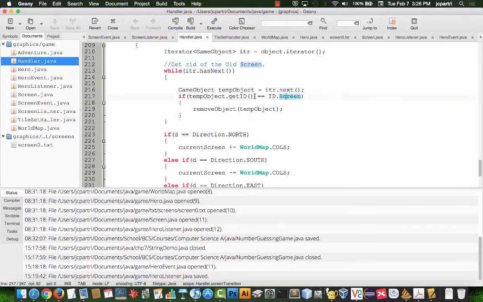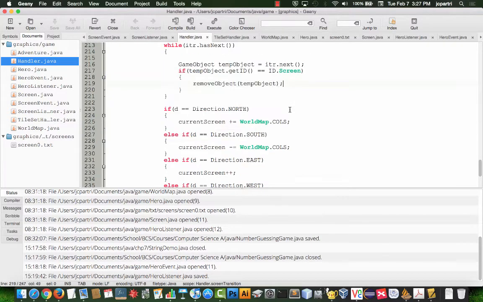And if that ID of the game object happens to be screen, that's the old screen. Now there's only one of them there. So once it finds the screen, it removes the screen. That part's done. So that's the whole point of this while loop. Gets rid of the old screen. That's it. That's all it does.